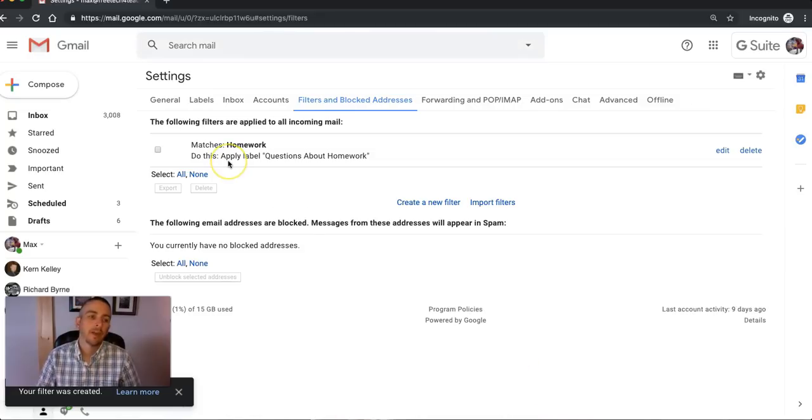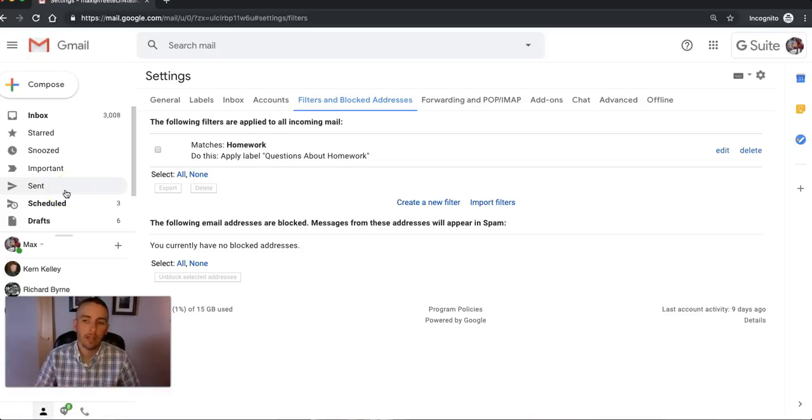Create that filter so that anytime a student emails me with a question about homework, it automatically has that label on it, and I might go back in and answer those all in one batch instead of answering them as they filter in. Now I can do other things with these filters.